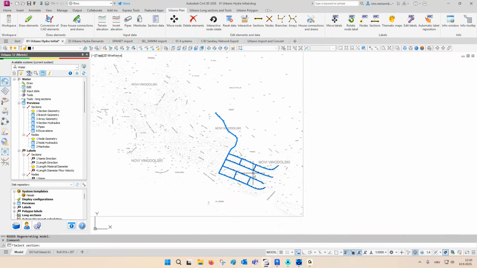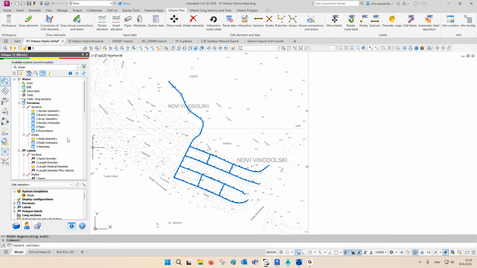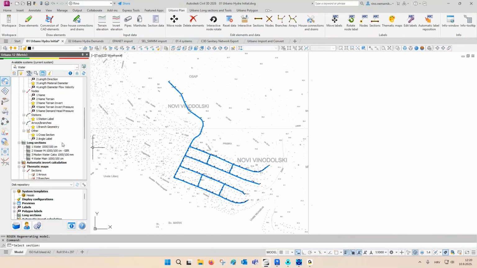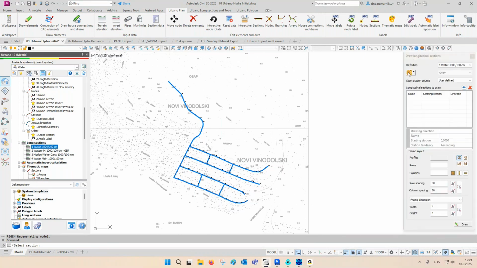And why I showed you this is because in Urbano, when you draw profiles, you don't have to have alignments because the profiles are drawn directly for the pipe elements. And this is why Urbano profiles are so easy to use. So basically, all you have to do is have your configuration, which you can create once and use on all of your projects. Everything is stored here, from the language to the data to the colors, scale, everything. So just select it.